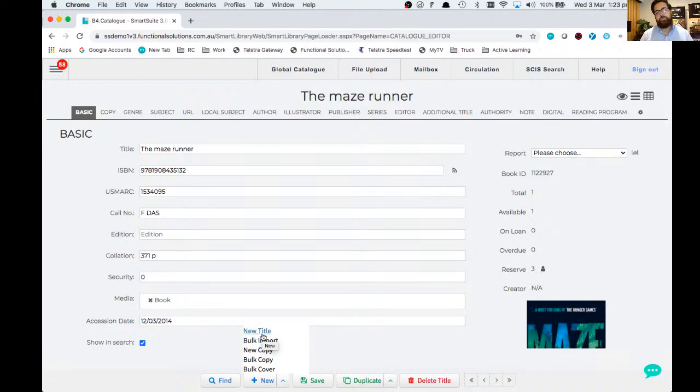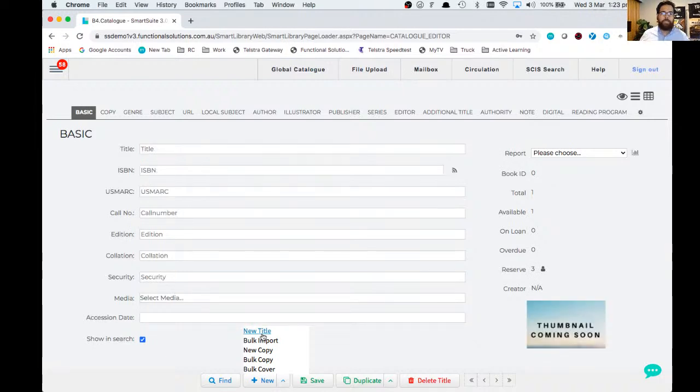Okay, now we're choosing new title because what we're going to catalog in a moment is not a second or a third copy of a title that's already in the library. It's a brand new record. Brand new title that we're going to put on the shelf, or it may be a physical resource like a puzzle or a TV that we're going to catalog into the system. We don't have any trace of it in the system already. So when we go new title, it makes everything blank so we can start typing information in.